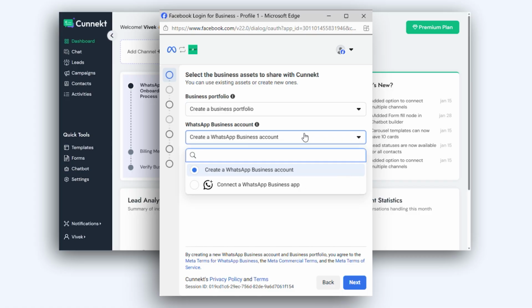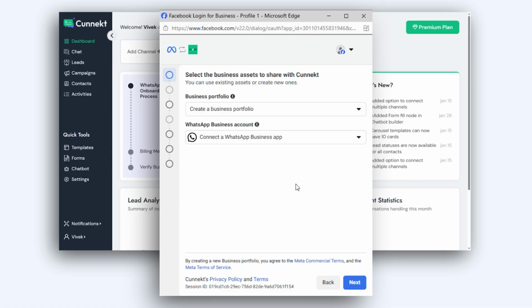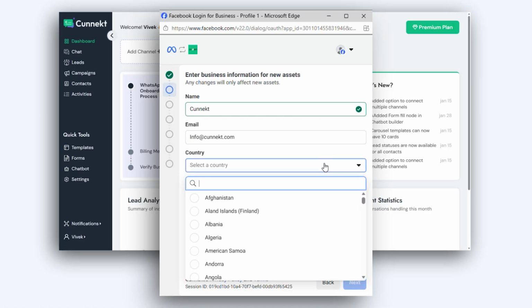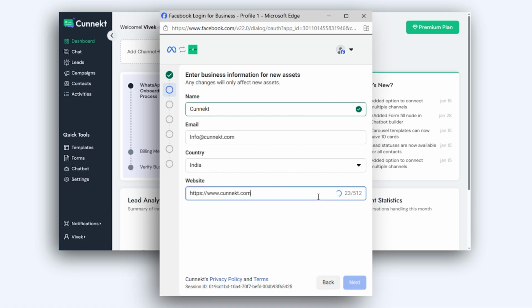Now, under the WhatsApp Business Account section, click the drop-down. Since we're doing coexistence, select Connect a WhatsApp Business app. Now click on Next. This will open a form where you are asked to enter your business details to create a new business portfolio. Fill in your business name, your email address, select your country from the drop-down, and finally, add your business website URL.